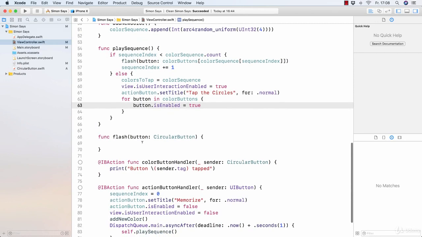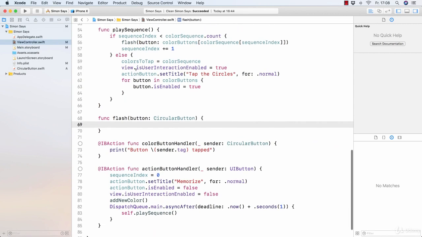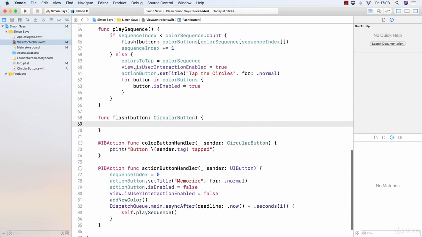Now, before we get into implementing our color button handler method, I want to complete this step by adding the contents of our flash method. But what exactly is our goal here with this method? Well, it's actually pretty simple. Over a short period of time, I want to increase the alpha value of the button to 1 and then reset it to 0.5 to kind of mimic the look of a button tap so that the user is able to memorize the sequence.